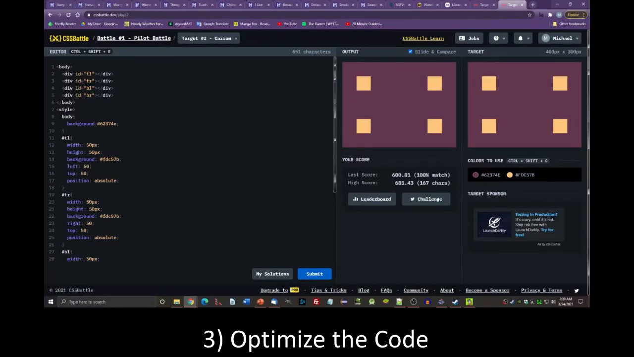651 characters seems like a lot for such a small thing. There is a lot of repetition and things that could have been done a lot more efficiently. So we will begin to clean up the code. First, we will make a general style for the div element. Each div is 50 pixels by 50 pixels.